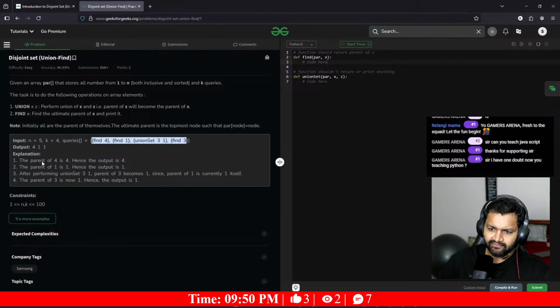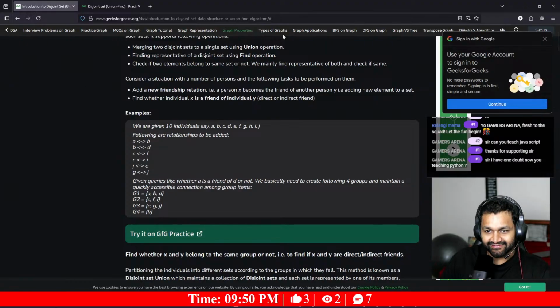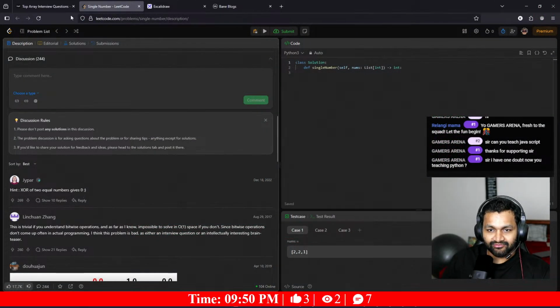Since the parent of 1 is 1 itself. Okay, find 4, 4, 1. Now we are setting the value, and find 3 is 1. I don't really understand the question, so I'm not going to waste time. Moving on to the next one.